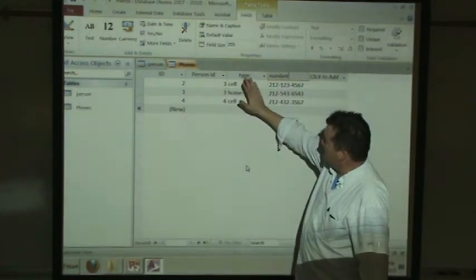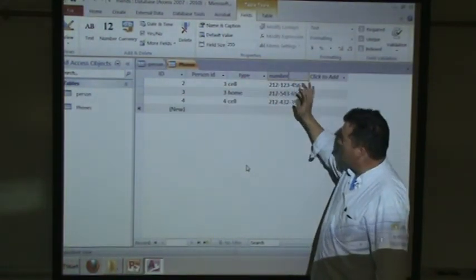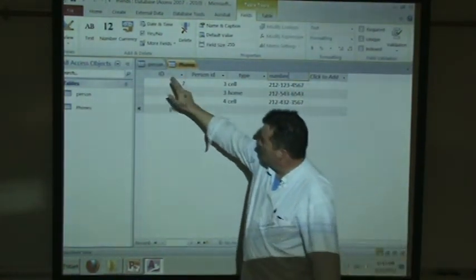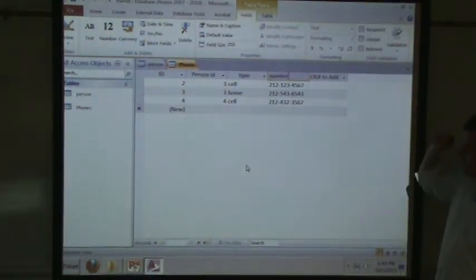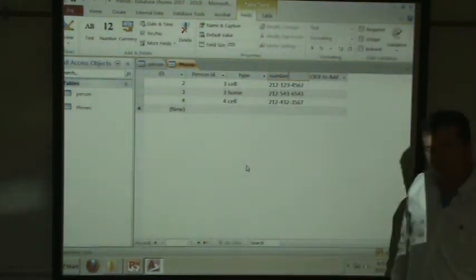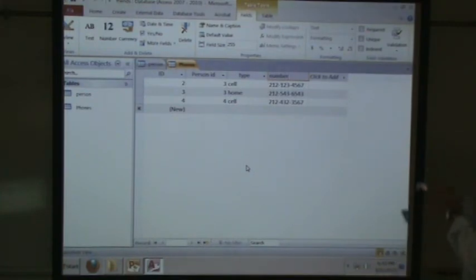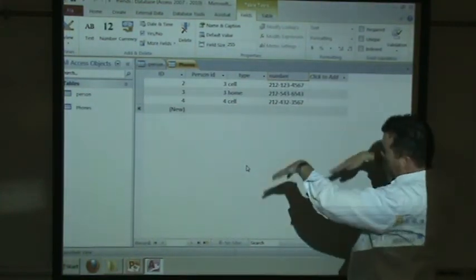I'm sorry, select name, type, and number from person and phones where the person equals Jerry Seinfeld. Person first equals Jerry Seinfeld, and person last equals Seinfeld. You know? And then it'll generate a report of all of Jerry Seinfeld's phone numbers.